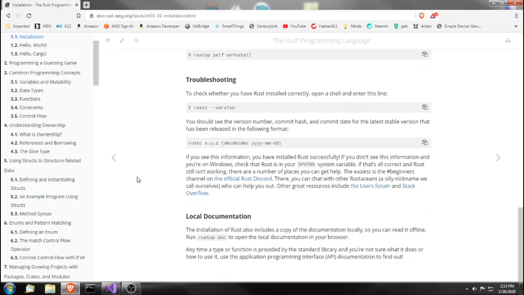Troubleshooting. To check whether you have Rust installed correctly, open a shell and enter this line: rustc --version. You should see the version number, commit hash, and commit date for the latest stable version that has been released, in the following format. If you see this information, you have installed Rust successfully. If you don't see this information on Windows, check that Rust is in your path system variable.